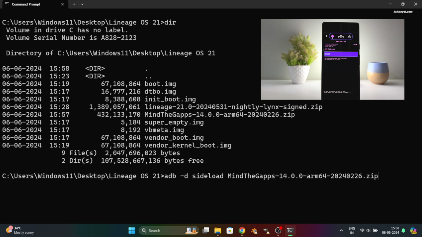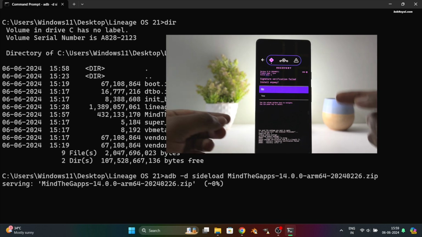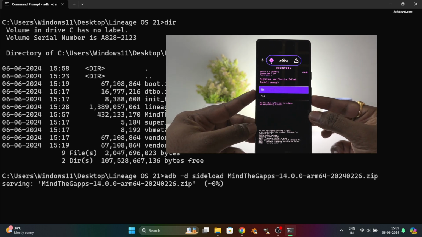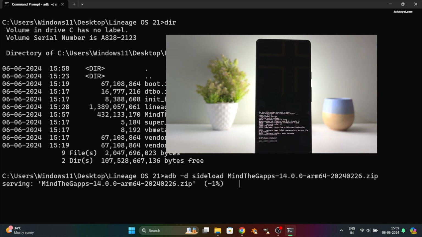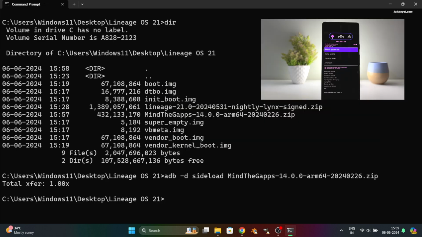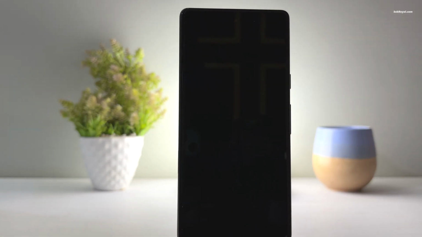In the command prompt, run this command to set up Google applications. You may see a signature verification failed message on your Android smartphone. Simply choose Yes to finish sideloading the Google applications. Once done, choose Reboot to start your device into LineageOS.